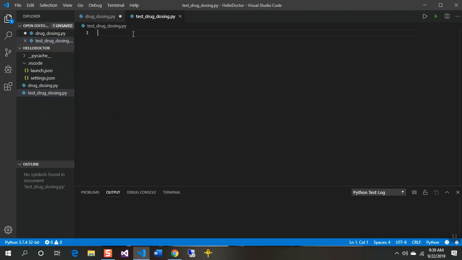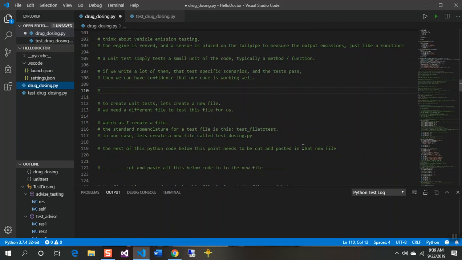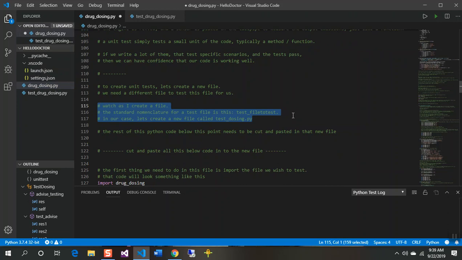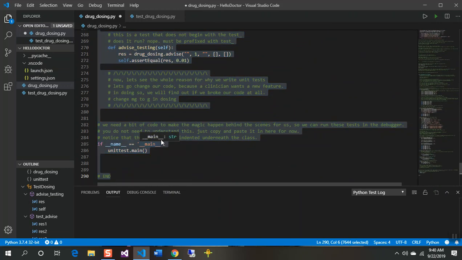Okay, so we got a brand new file. It's empty. I've got some code here we're going to copy and paste in there. This is what I was just talking about right there. So for the rest of this video, we're going to have to cut and paste all of this stuff. See right here, I'm saying cut and paste all the below code into the new file. So we're going to take all of this stuff from line 124 down, and we're going to put it in the new file, and that's where we're going to pick up with the video.